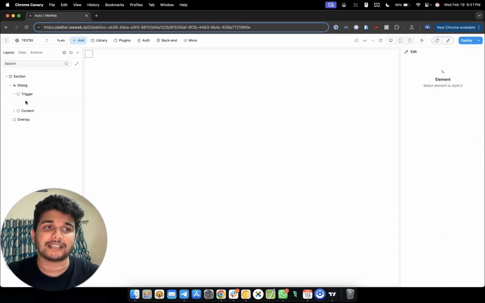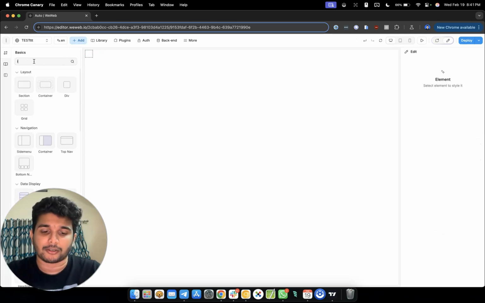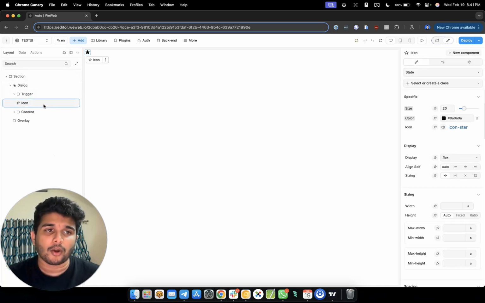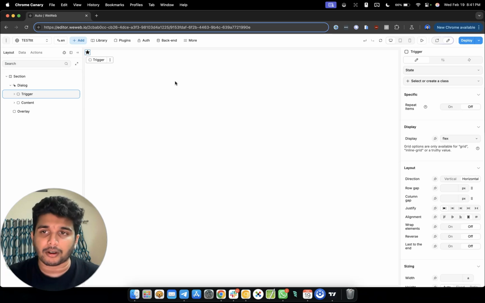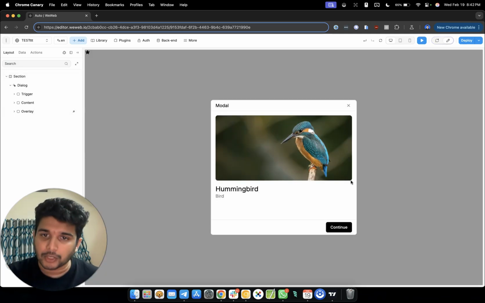Now let me delete the text. What if I drag and drop maybe an icon? All right, so if I drag and drop the icon in here, whatever is inside this trigger container will act in fact as a trigger, right? So if I click on this, it will show up.